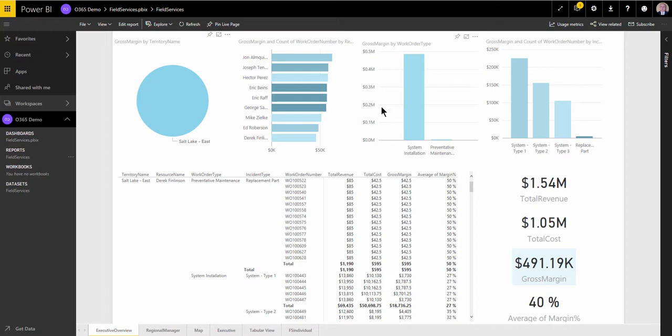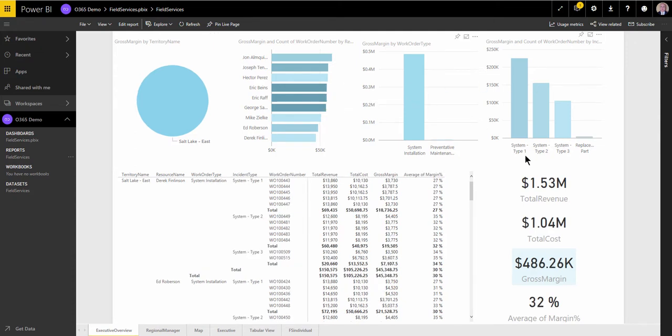Additionally, we can show gross margin by work order type. And then if you select an individual type, you can see the gross margin breakdown for the incident types underneath that specific work order type. In this case, I'll select system installation. And then we can see that we have system type 1, type 2, type 3, and replacement parts. These are individual incident types underneath that work order type.